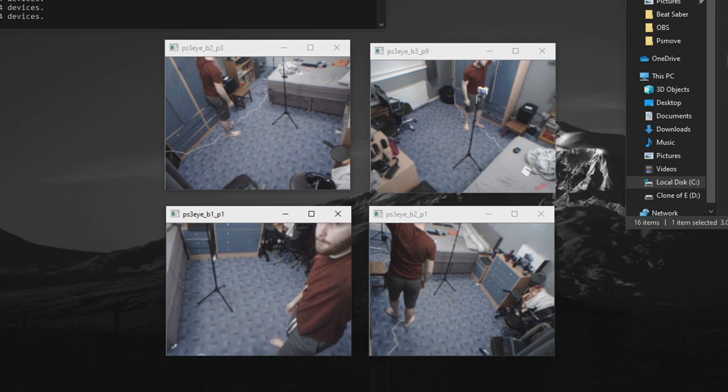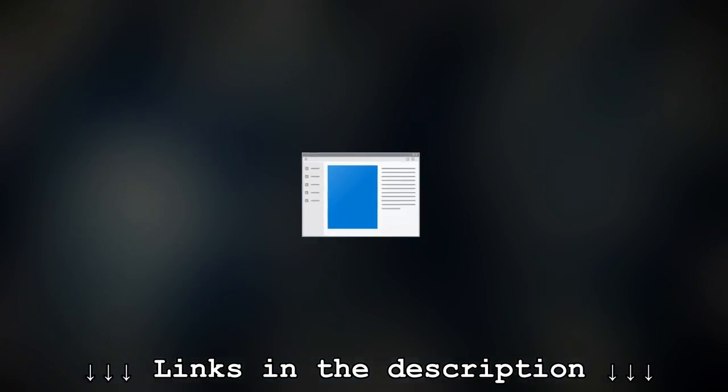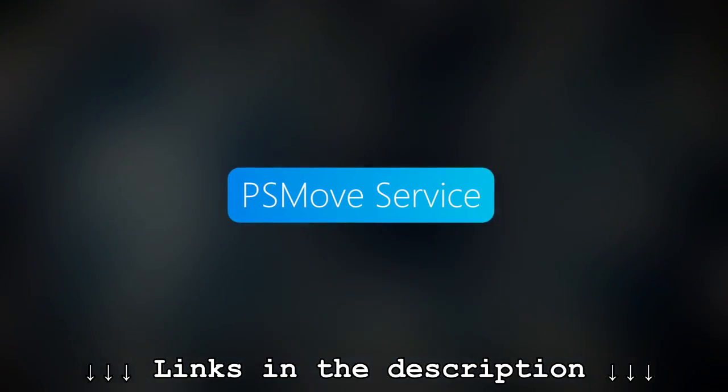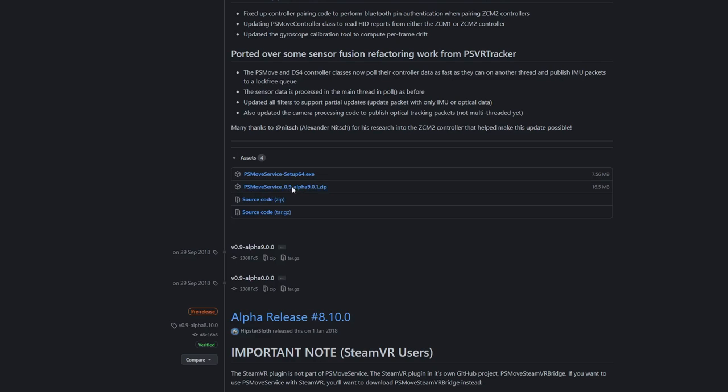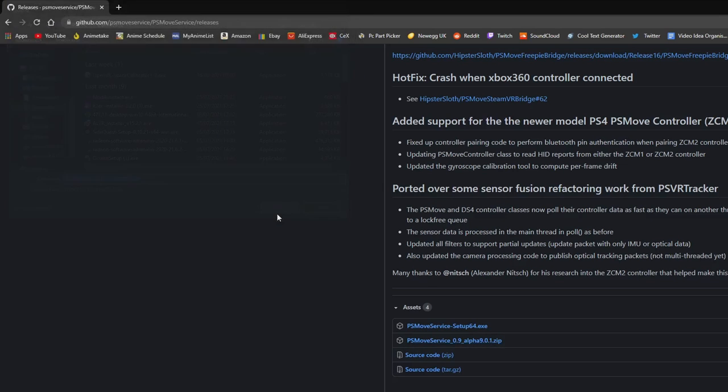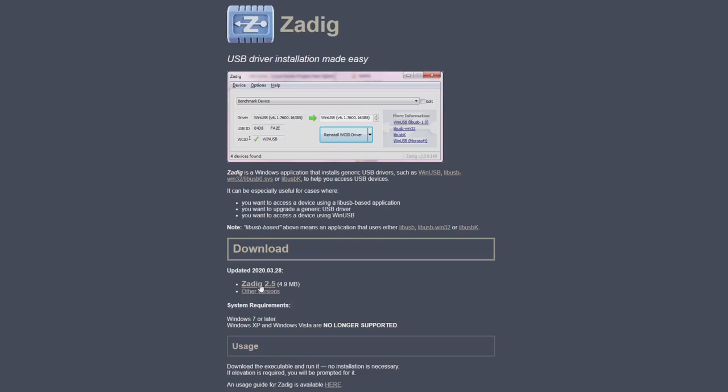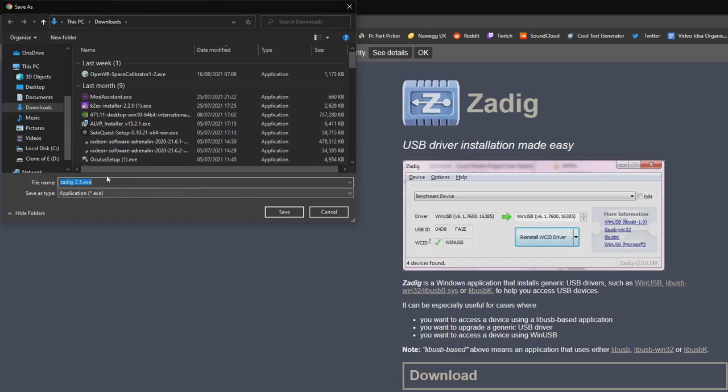The first step here is to download the software we'll need for this. First, download the PlayStation Move service. Scroll down on the GitHub releases page to this set of assets here, and make sure to download the PS Move service zip folder. Then, go to download Zadig from its website here. Zadig being the program we'll be using to install our camera's USB drivers.